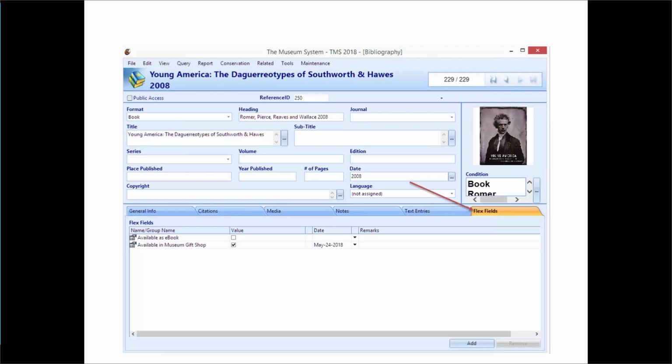Another place that FlexFields now appear is in the Bibliography module. So this is a bibliographic record for a particular book. And I just said, well, is it available as an ebook, and is it available in the gift shop? You may track that, or many other things, or anything else you think is worth tracking. But the point is the FlexFields are now there for you.